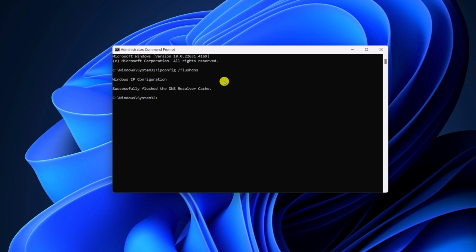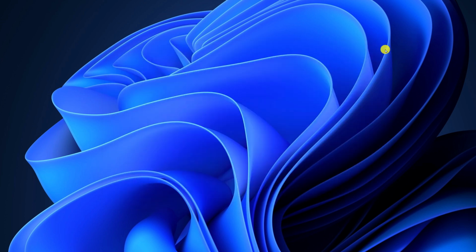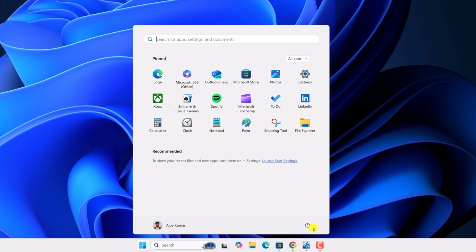After that, you have to run this command: netsh space winsock reset. Then hit the enter key and it will reset the winsock catalog. Now you have to restart your computer. For that, click on the start button, then click on the power icon and here click on restart.